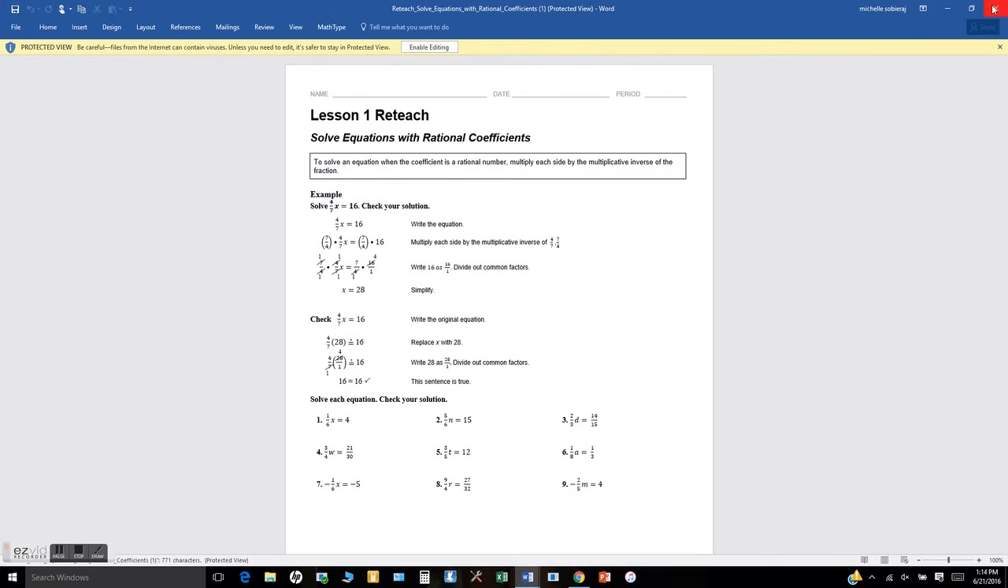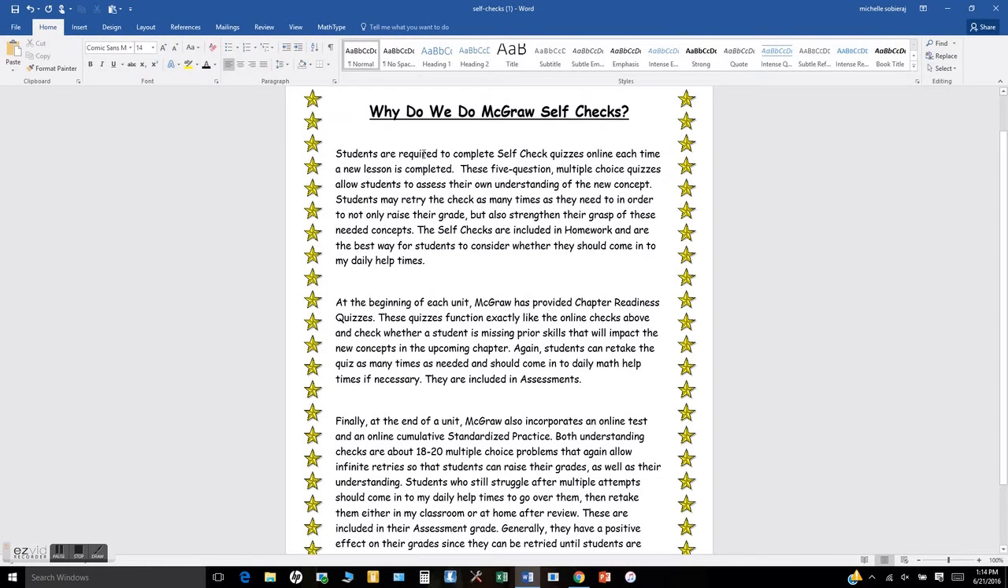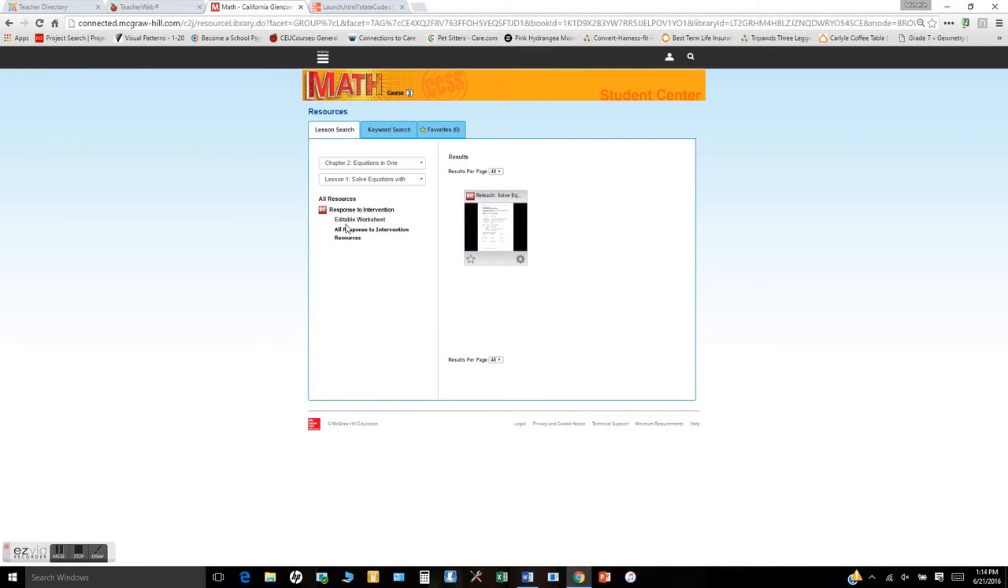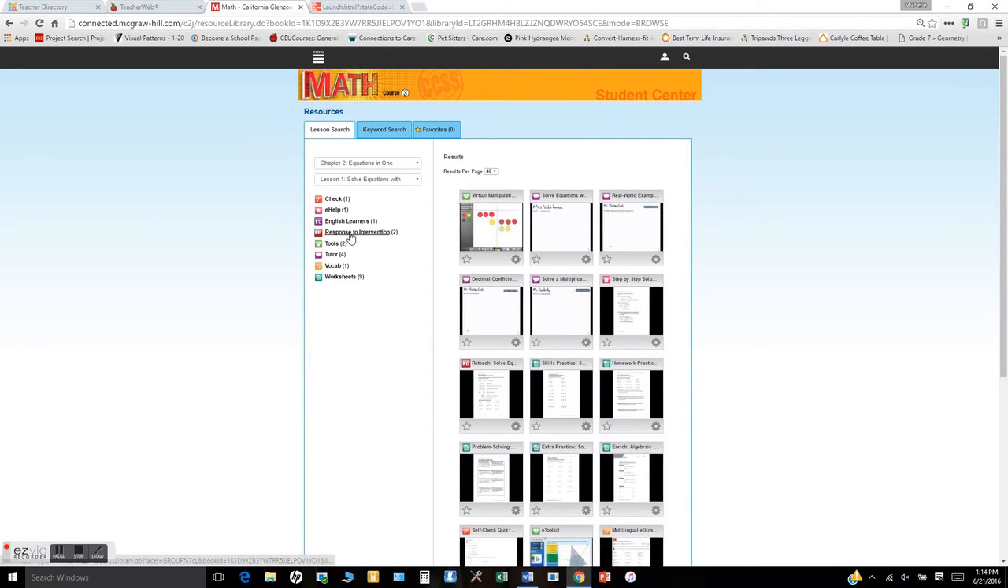Yeah. So there it is. And so I'm going to click out of that. By the way, why do we do McGraw self-checks? That's online, which I explained. It's an explanation of why we do them. So let's go to all resources, response to intervention, all resources again.